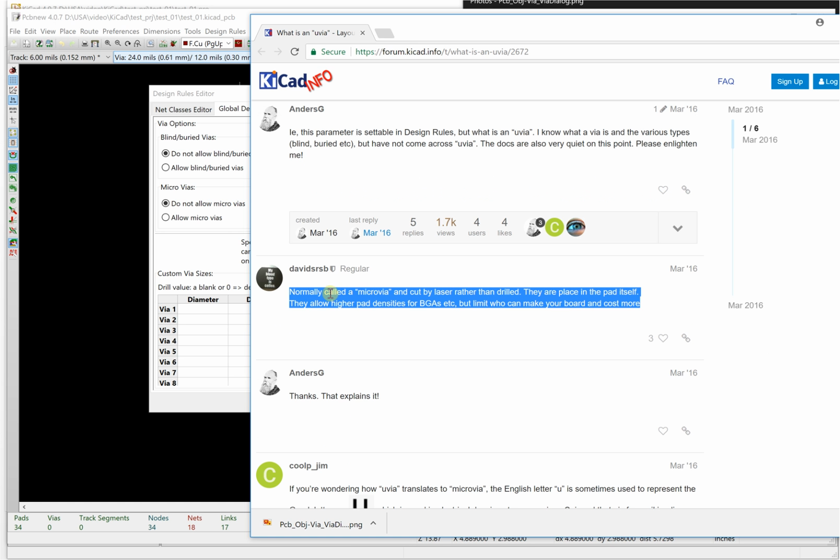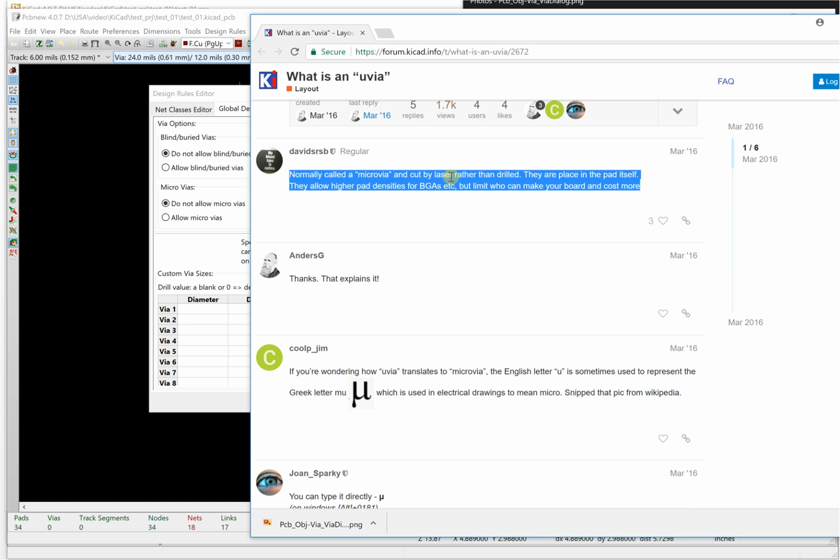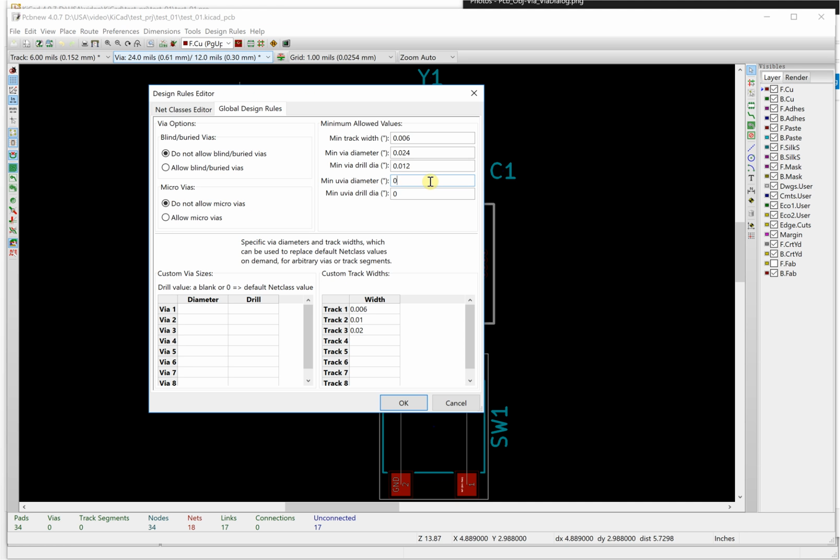If you Google it, you can get the answer from the KiCad forum. Normally a micro via is cut by laser rather than drilled. It will be placed in the pad itself, for BGA something like this. So you can set this to 0.008 and this one to 0.004. For most regular boards we don't use this, but it needs to be set. You can set the values like this.